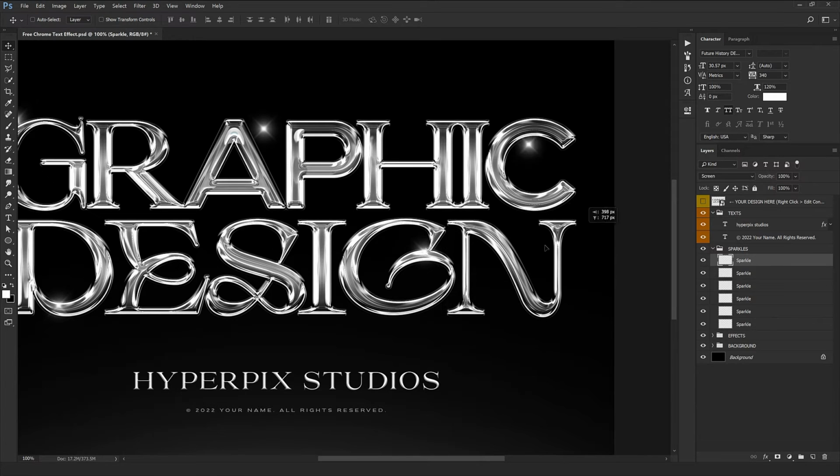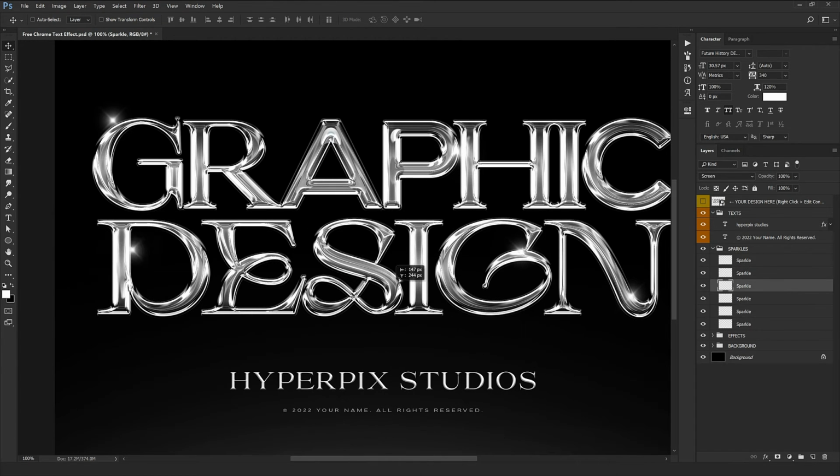What the sparkles do is give a beautiful light reflection to your text. You just need to select them one by one, drag them, and place them on all the different parts of your text wherever you like.